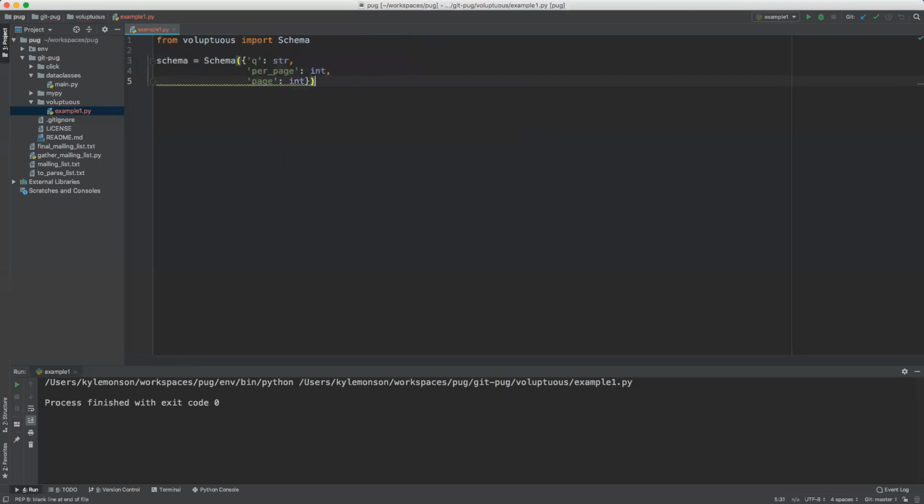Okay, so this describes our schema, and then we use the schema by passing Python objects into it. What it does is it returns the object. If we don't do any type coercion to the object, like converting strings to integers or anything like that, then it will return the object as is that we passed in.